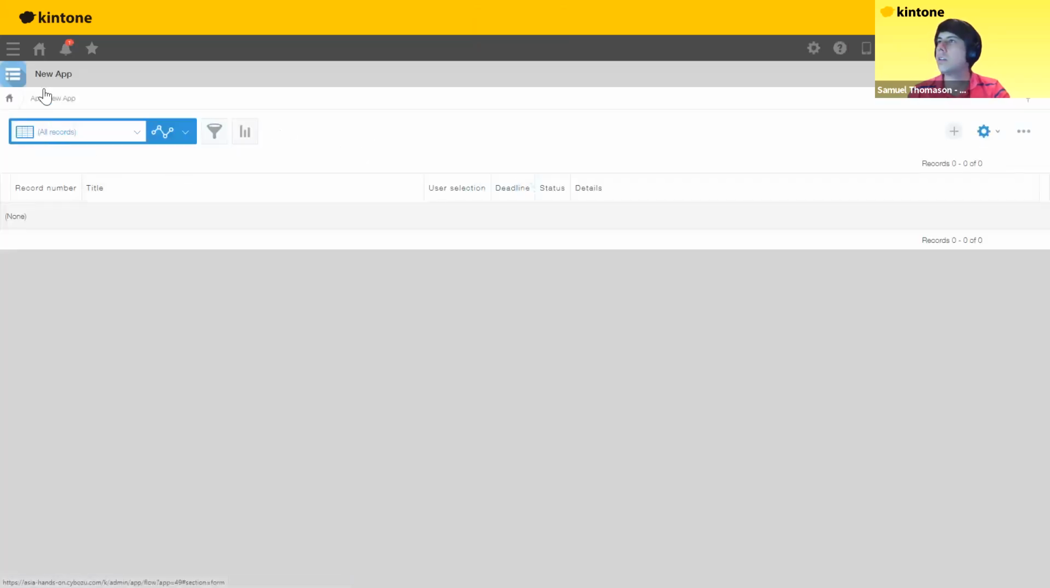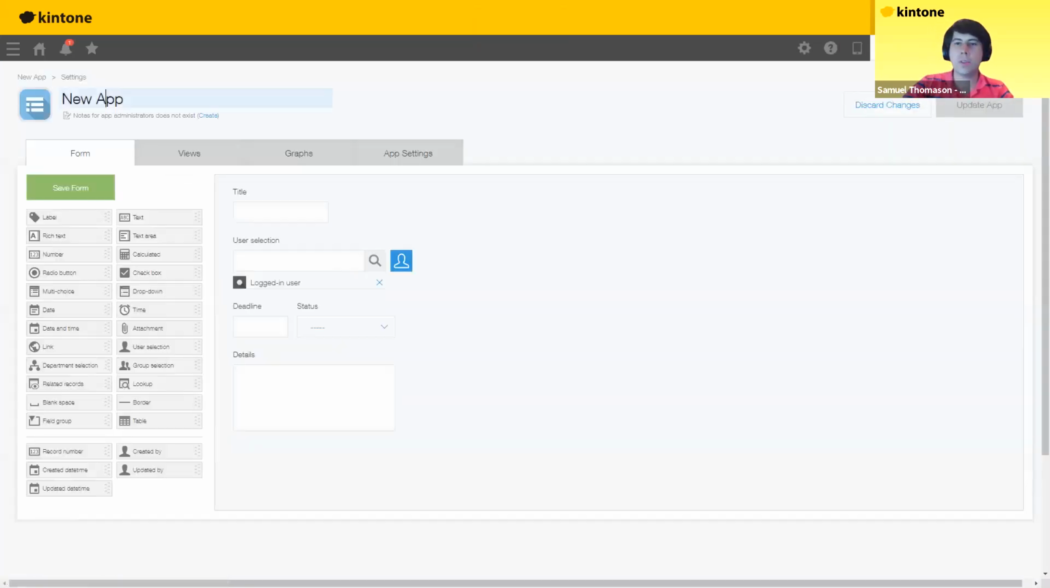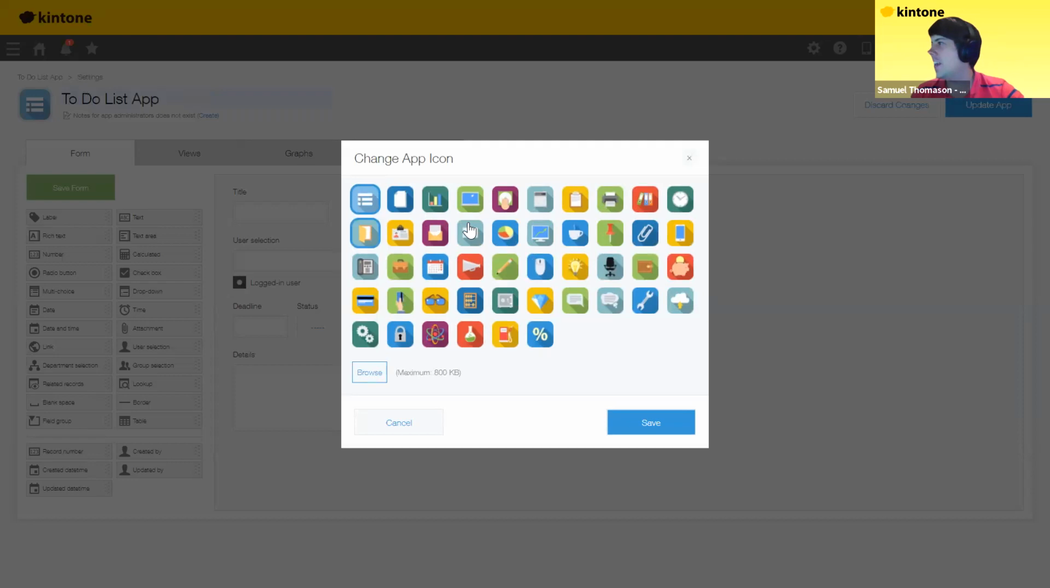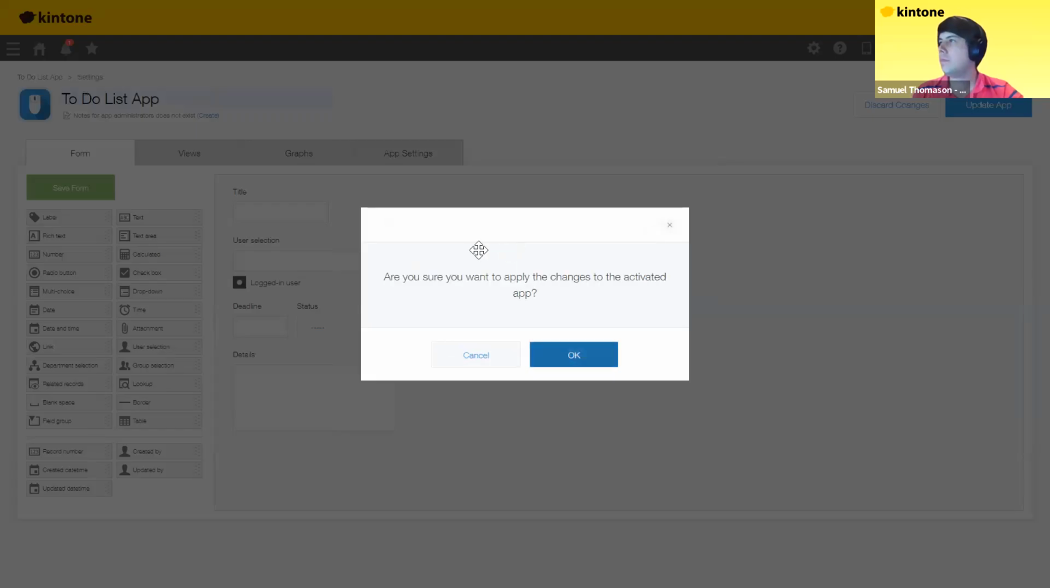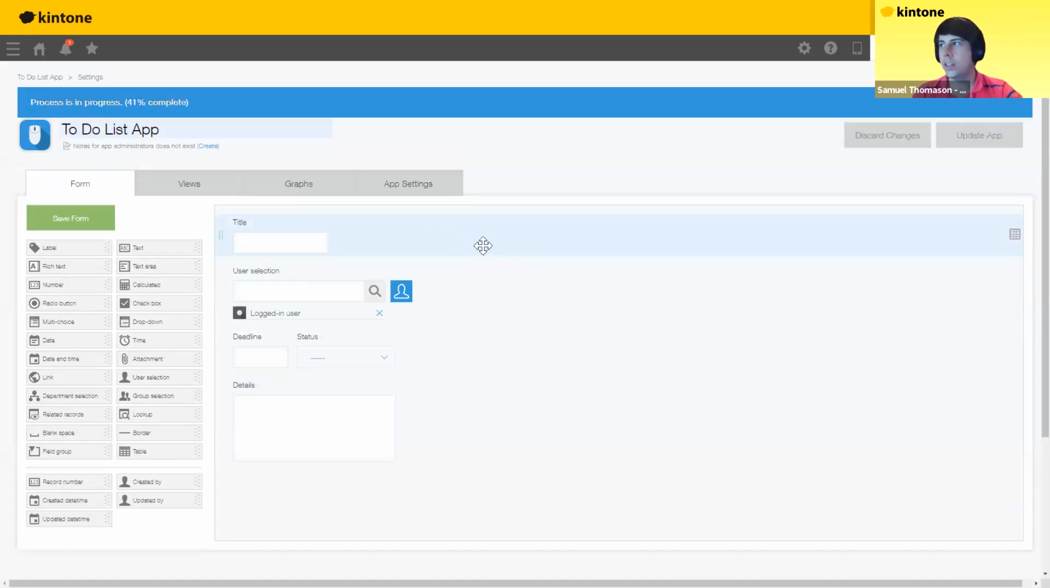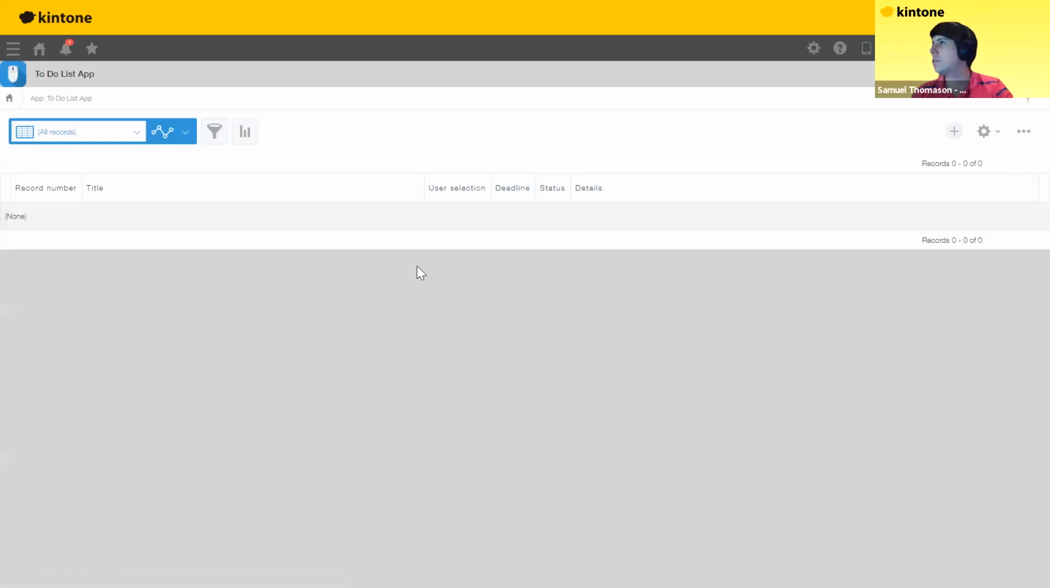Oh, actually, I almost forgot. We want to give it a name, so I'm going to call this to, well, I've obviously done this before. Fancy that. Okay, let's give it a mouse icon like that. We're going to update this app. Alrighty. And now we have an app.